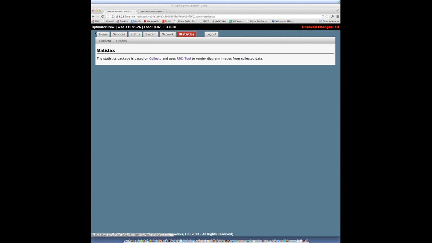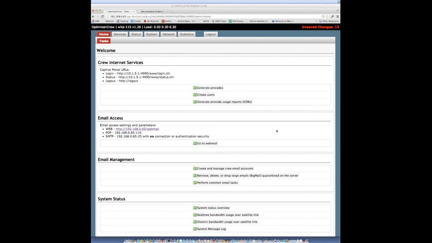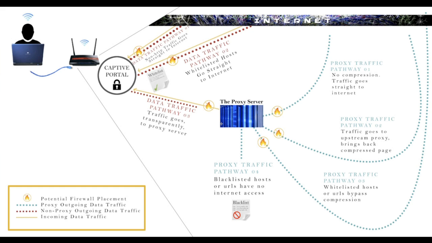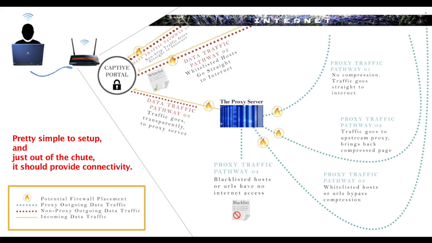Cool, wonderful. That's pretty much it. I mean, we've gone pretty much over the router. There's some advanced configuration that we can do to lock down the router completely to prevent Skype and everything else, but I think we should probably call it a day. Thank you so much. It's a complicated little box, but hopefully it's pretty simple to set up, and just out of the chute, it should provide connectivity.